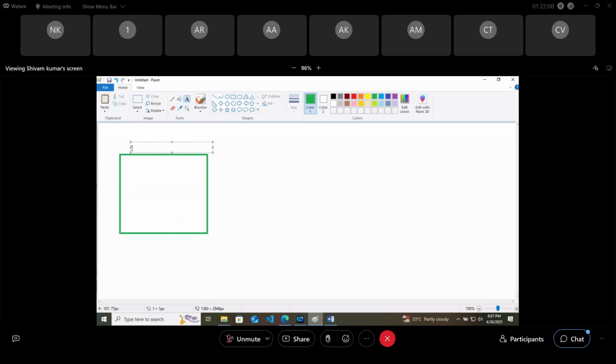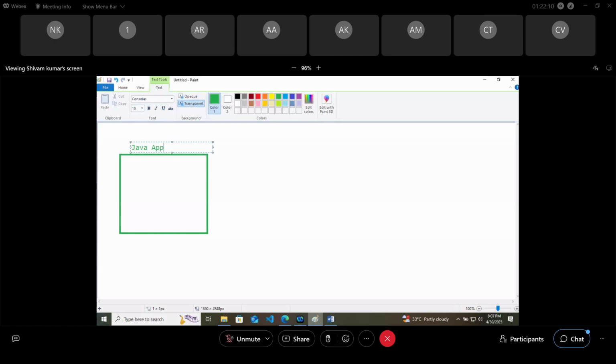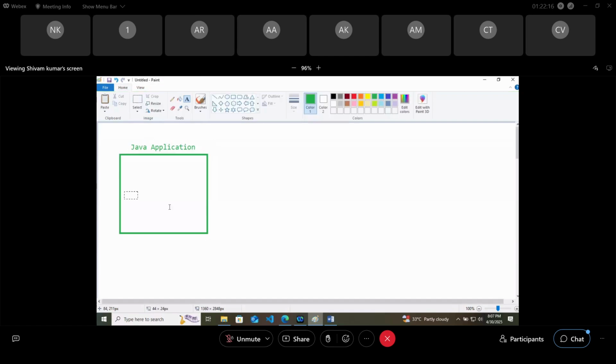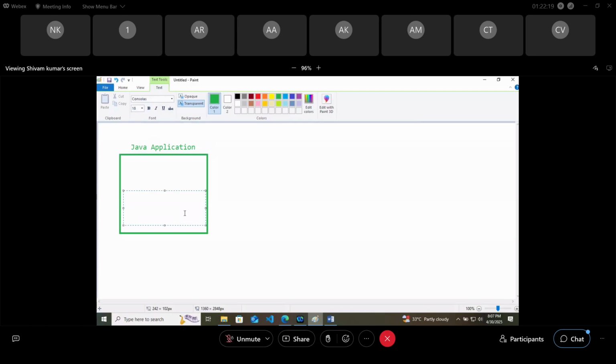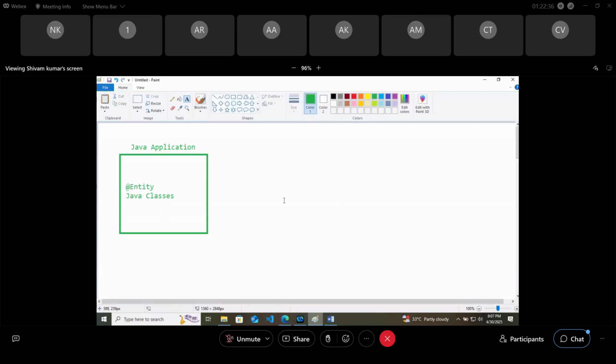This is your Java application. I'm not writing a Spring application, just a Java application. It will have Java classes, and all these Java classes will be annotated with @Entity. That's it. They will be entities. So this Java application will have some Java classes written as entities.